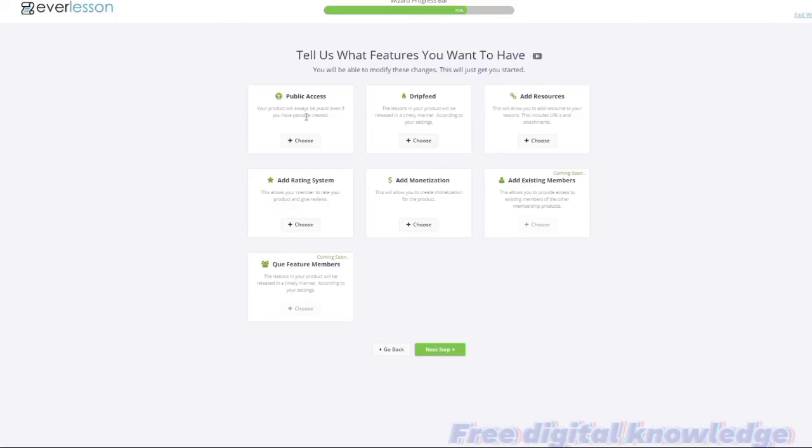And let's see here. Public access: should it be public even if you have a package created? No. Drip feed is cool in case you want to slowly, automatically unlock certain portions of your course to people depending on how long they've been in the course. Add resources would be cool if you wanted to add some PDFs or something like that. Rating system, if you want people to be able to rate your course. I'm not going to add that myself.